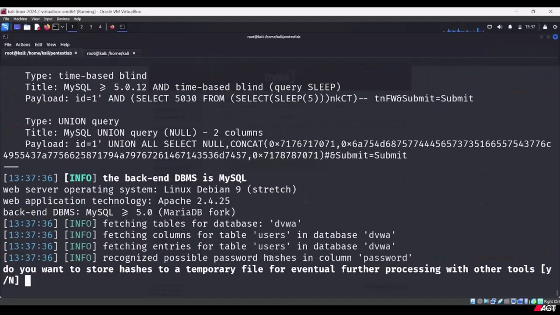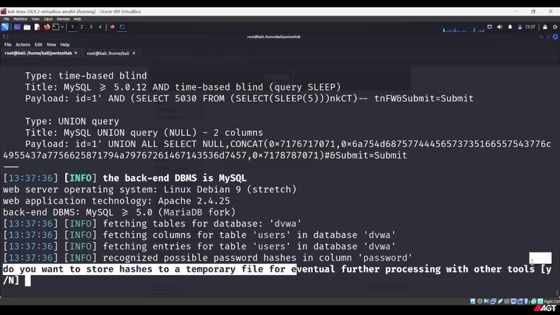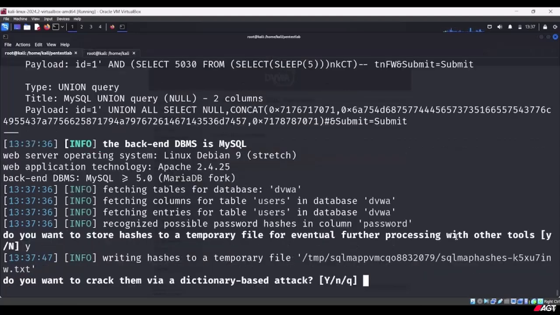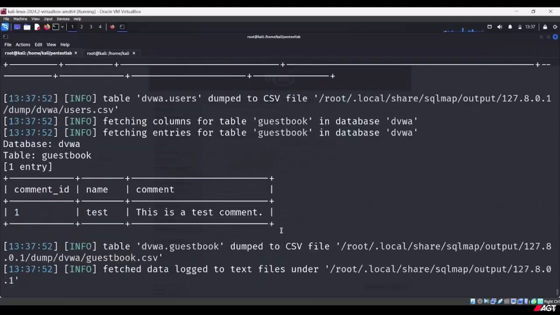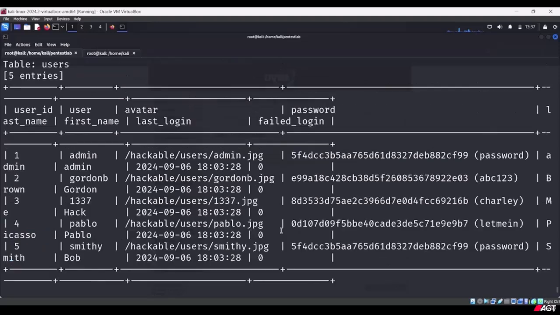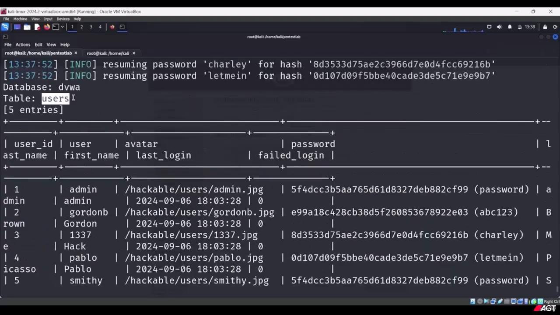Do you want to store hashes to a temporary file for eventual further processing with other tools? Just type y. Do you want to crack them via a dictionary-based attack? Y. Okay, so you can see, let's analyze the result. You can see from the users table.